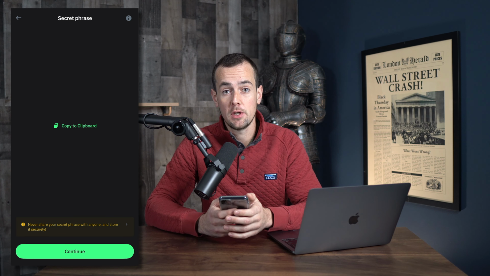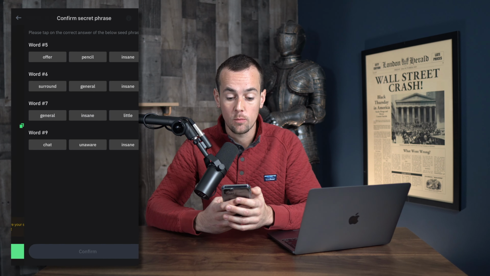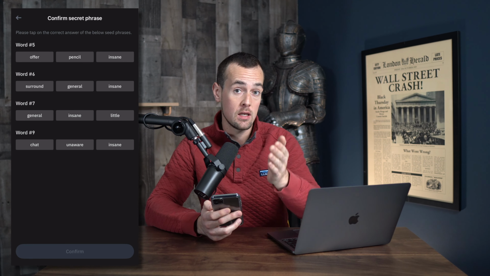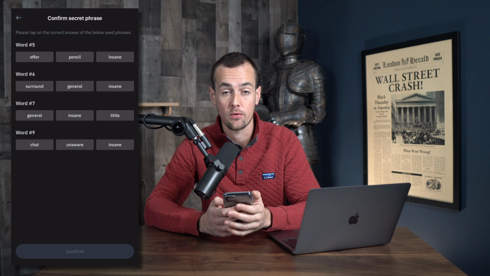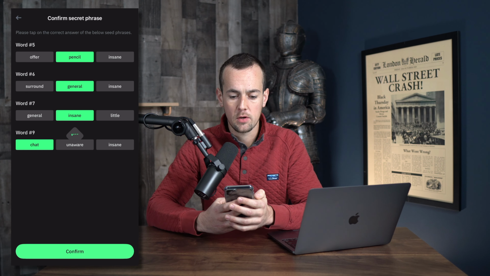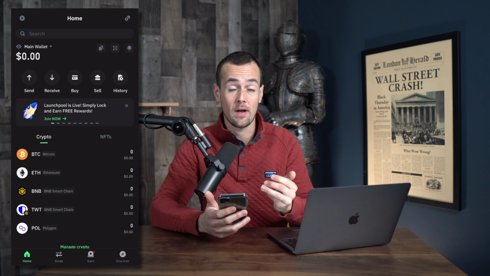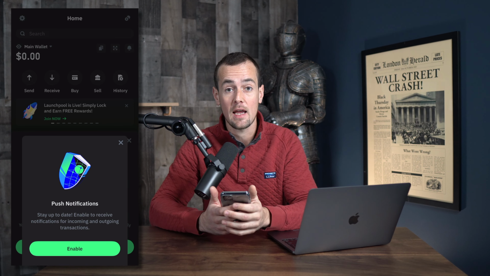Now, once you have securely recorded this seed phrase offline, you're going to click on the green continue button at the bottom, and it's now going to confirm your secret phrase by making you choose 4 of the words, proving that you do in fact have the seed phrase stored somewhere. After clicking on the confirm button at the bottom, it's going to bring us to the next screen after it verifies that we have the correct seed phrase, and we have now successfully created a Trust Wallet.